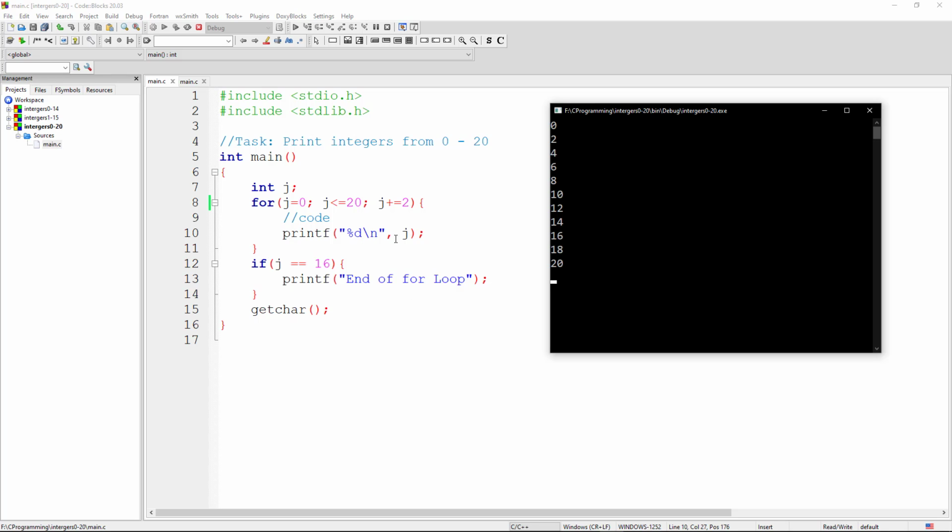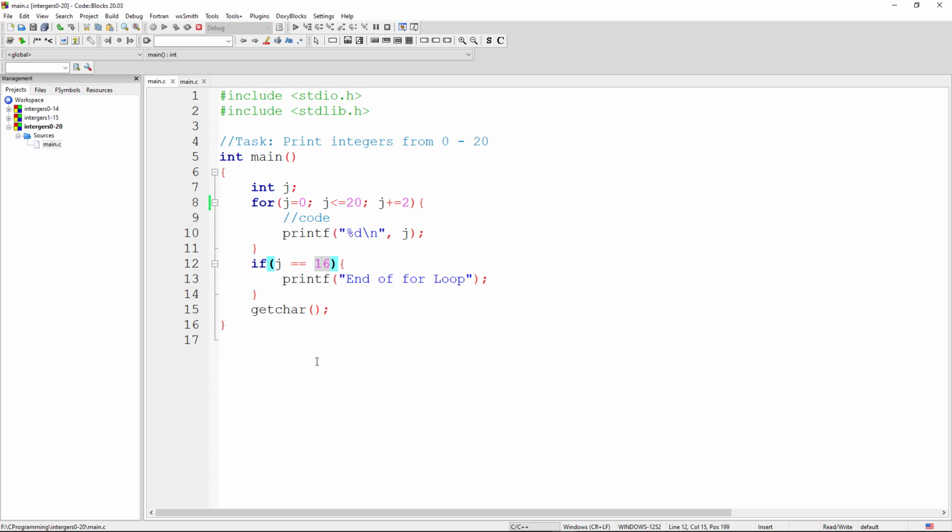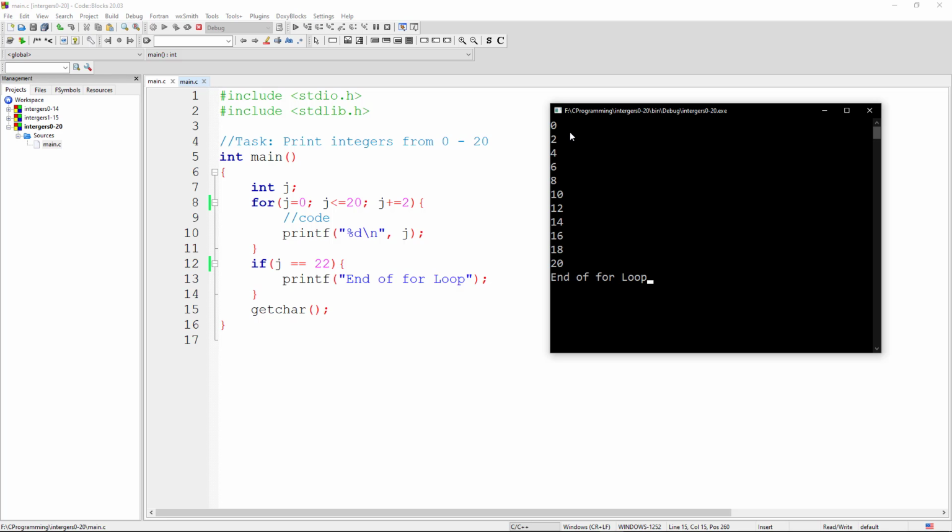But how much is it? It's 20 plus 2, because the loop exits when the value of j is 20 and we add 2 onto it, and that's when the condition becomes false and it exits. So for us to catch the end of loop statement, we have to change the value here to 22, we have to check if j is equal to 22. Then we print the end of loop. Let's give it a check. There it is. We're getting the end of loop, and we're getting the output exactly as the task required, from 0 to 20 with even numbers and our end of loop statement.